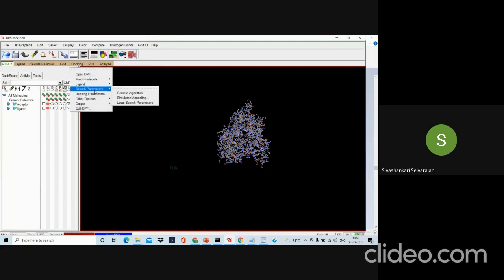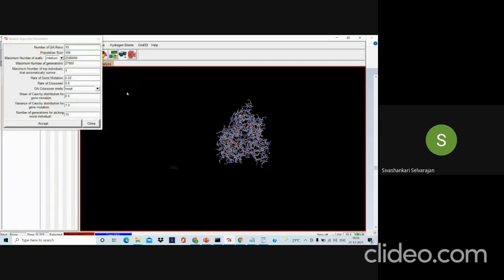Go to docking. Now we need to set the search parameters. For search parameters, there are three important algorithms: genetic algorithm, simulated annealing, and local search. We will be choosing the genetic algorithm. It is an efficient algorithm and it runs the docking procedure very quickly. So just choose genetic algorithm and then give accept. So these are all the different parameters. What are the different runs? What is the population size?